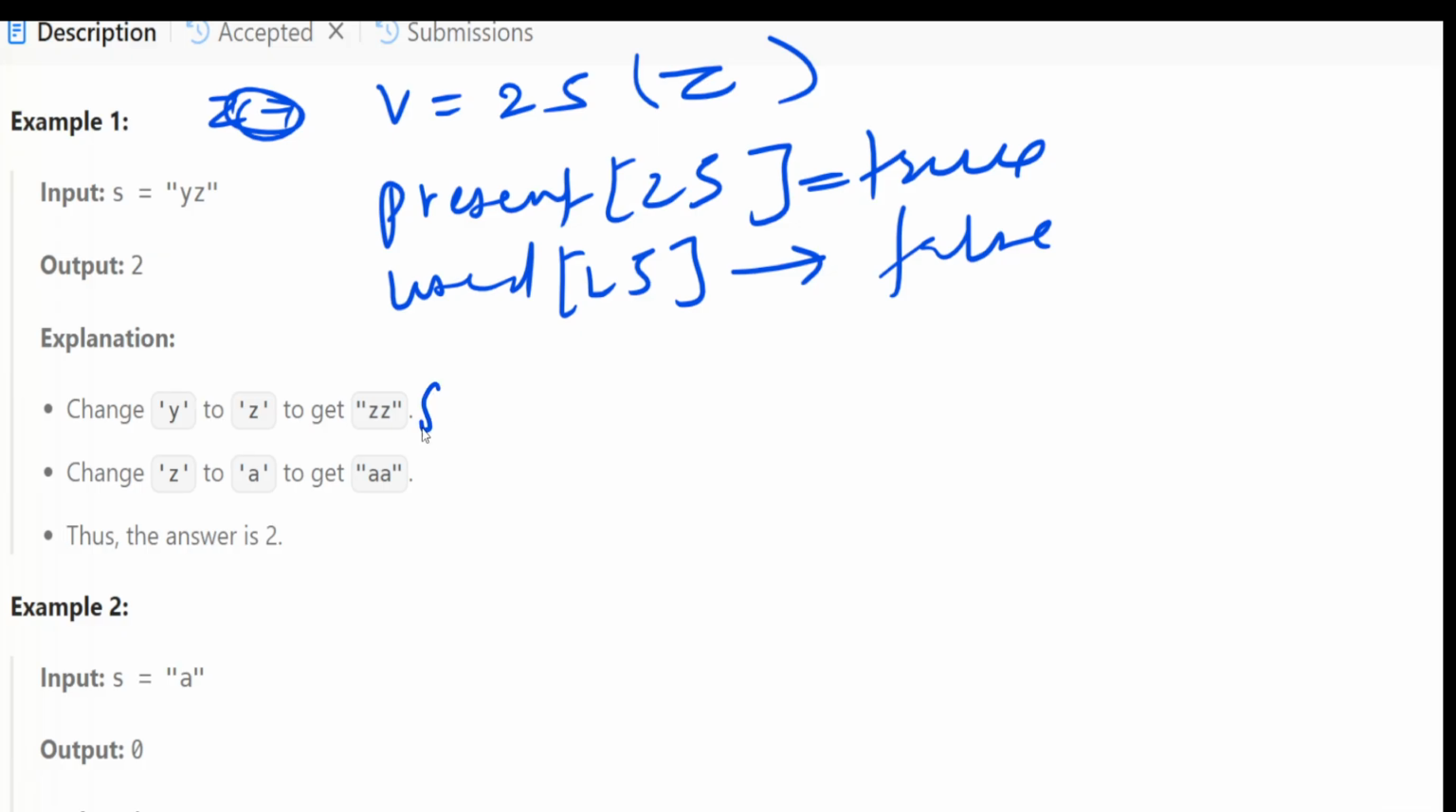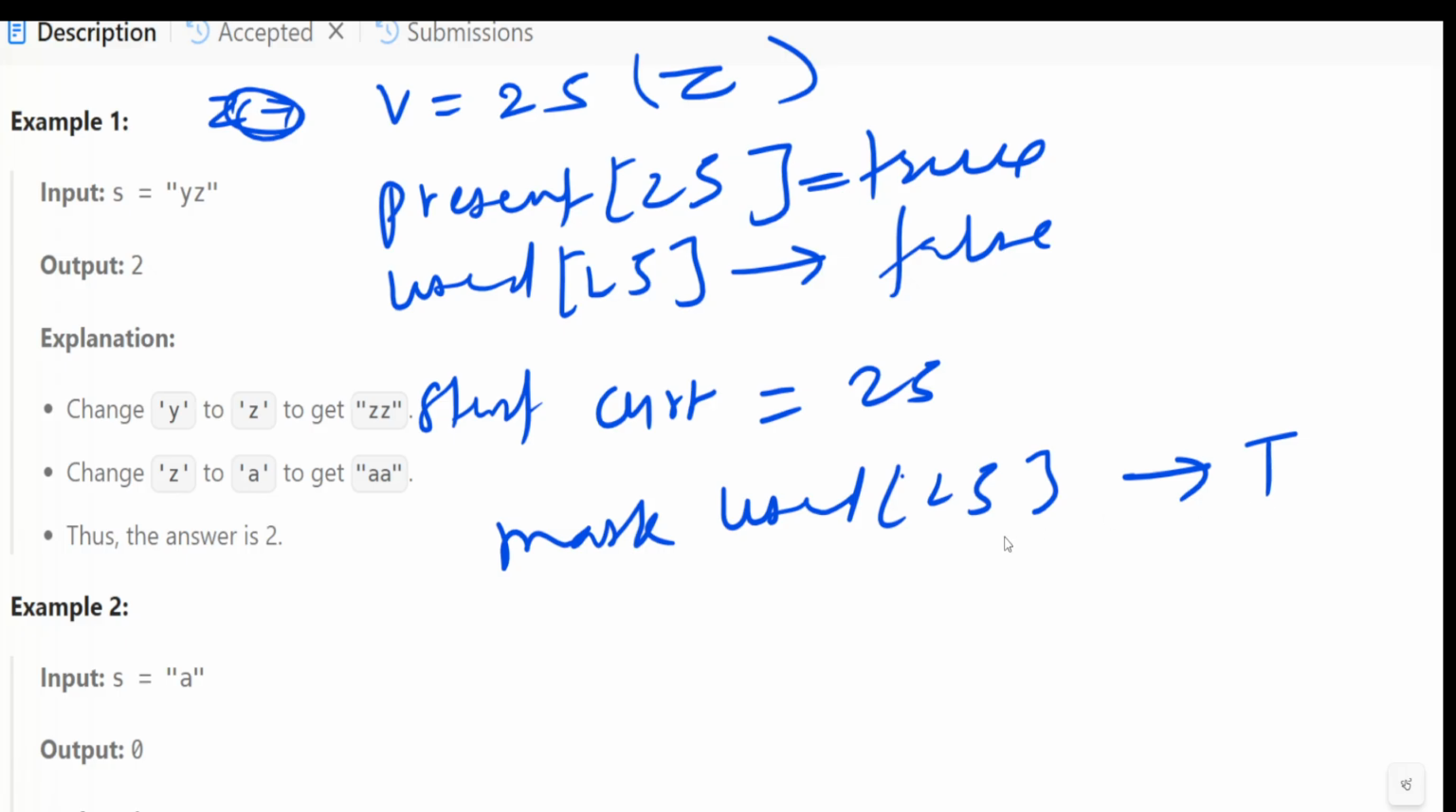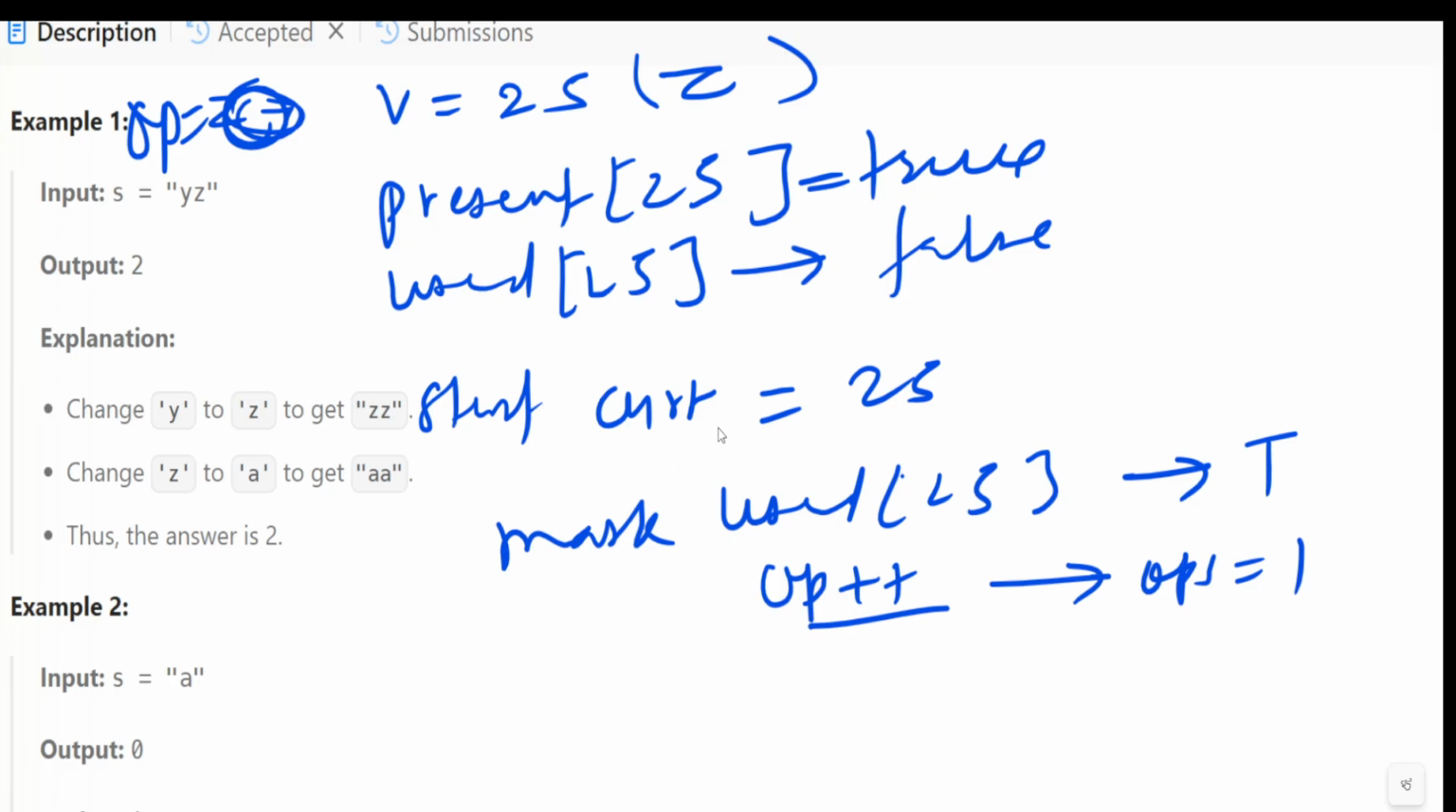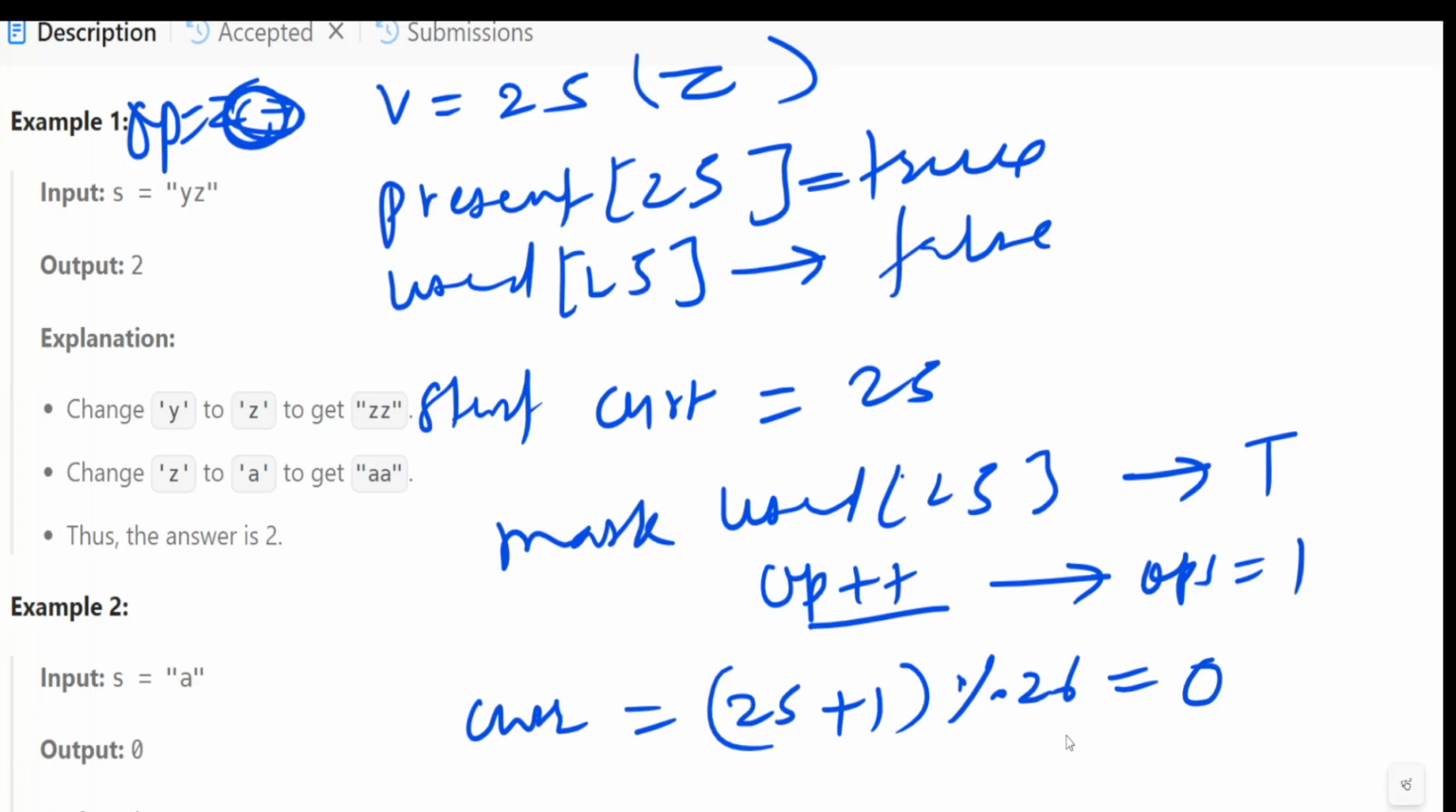We'll start at the current, and current will be at 25. So we mark used 25 as true, and then we increase the operations by plus plus. Very first, the operation was 0, it becomes 1. Now the operation is equal to 1. Similarly, we'll advance the current: current equals 25 plus 1, take mod 26, and we'll get 0. It means used at 0 is true, and we'll stop marking.